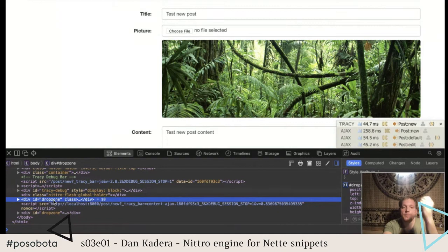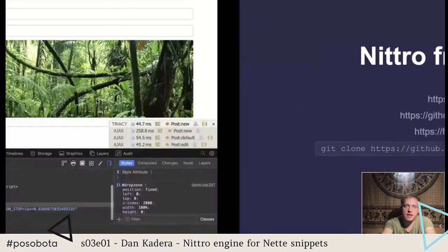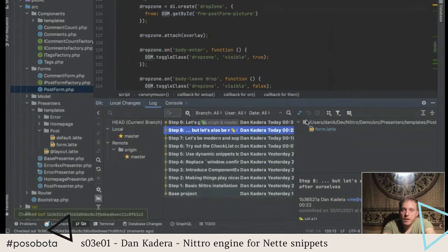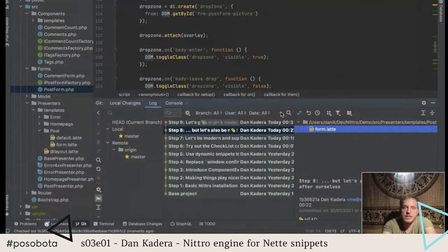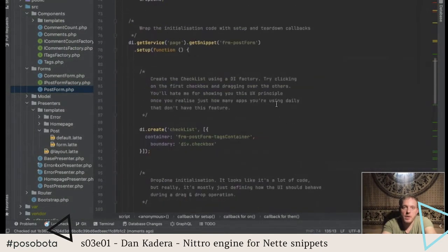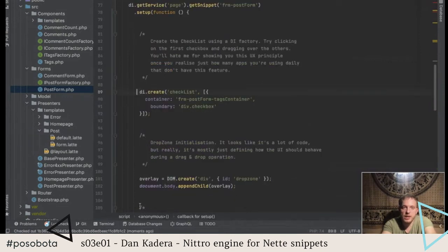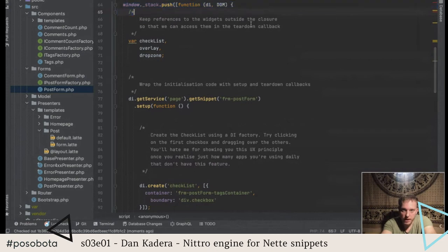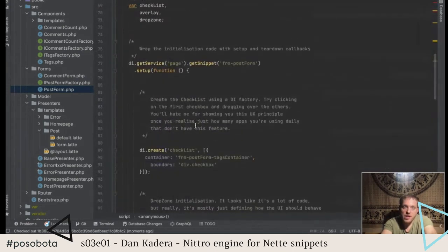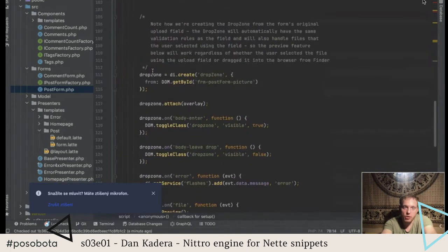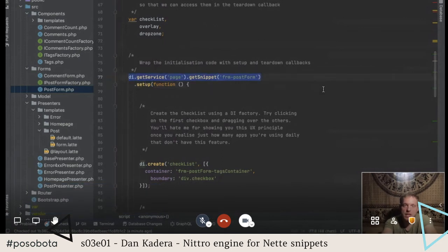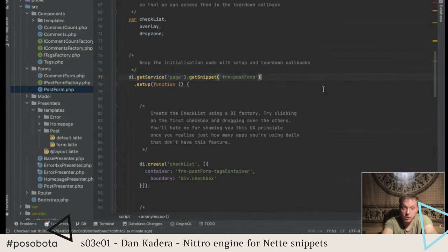So we want to take care of this and we want to clean it up. The way we do that is here. The difference is in the original commit, we would have just created the checklist and the overlay element and then the drop zone locally as variables within the stack push callback. And now what we've done is we've extracted the variables and put all the rest of the setup into another closure, which we pass to the setup method of the front-end object representing the actual form element.